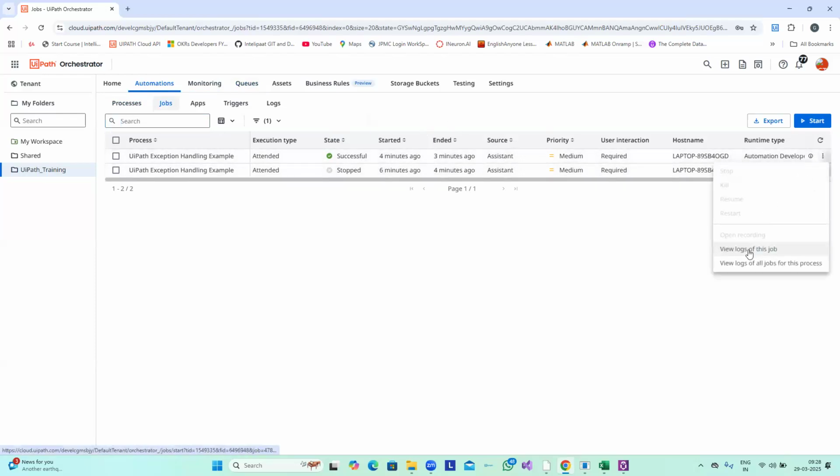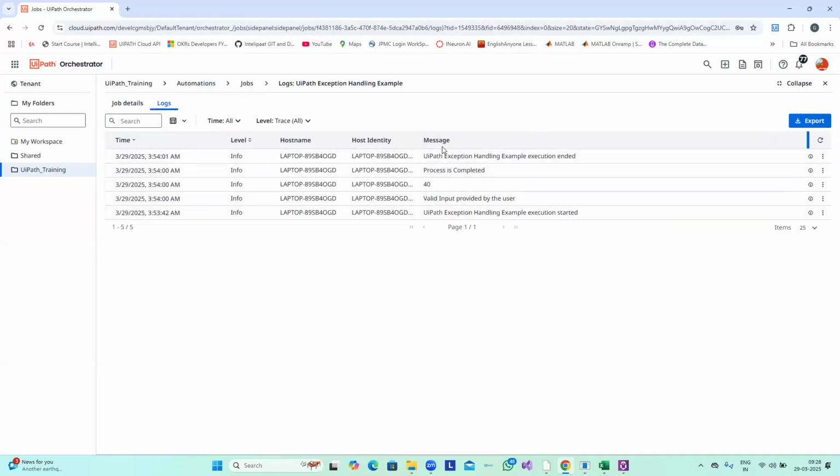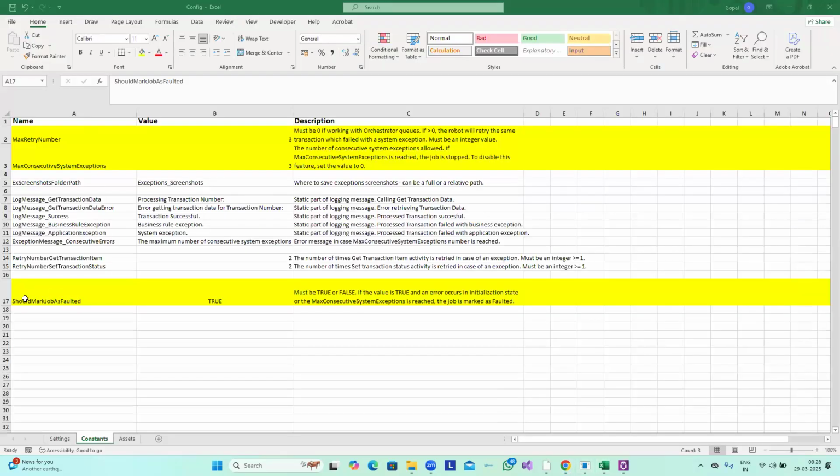But when you go inside your view job logs, only then will you identify that there is something wrong inside the initialization state, and that is why it failed. Only then are you able to find out. So they came up with a solution for this part, which they have given over here: should mark job as faulted.